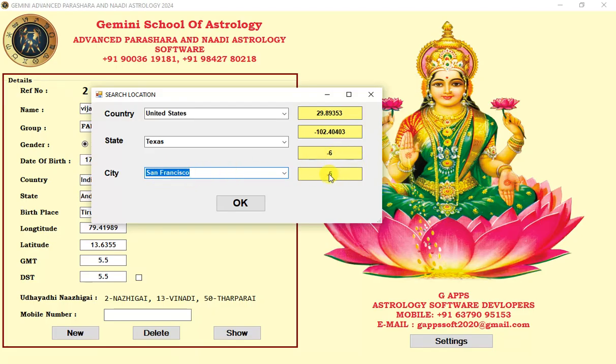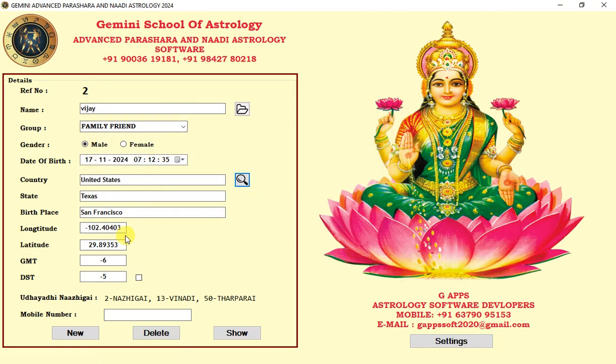it will be -5 GMT. They will be 1 hour ahead. So if the government has announced that it is DST on the particular day, we can tick this. So this will be considered for the calculations. So for example, we have chosen this.